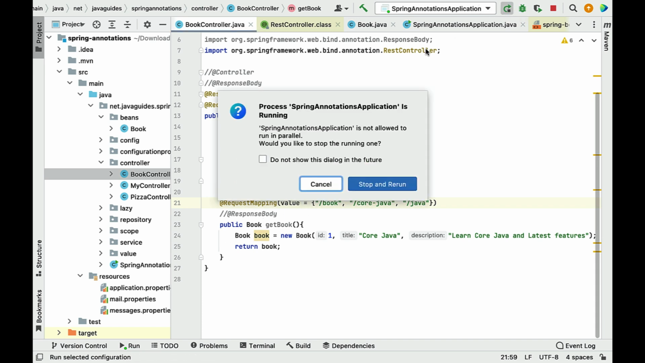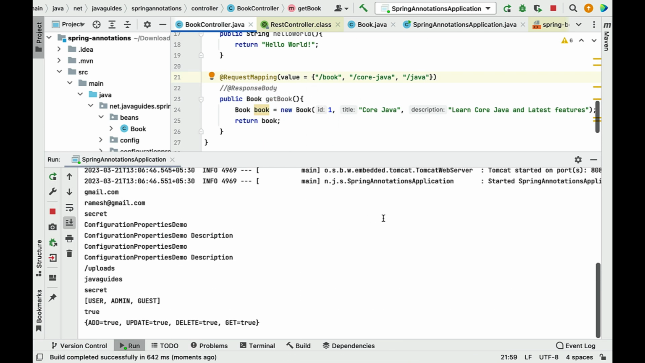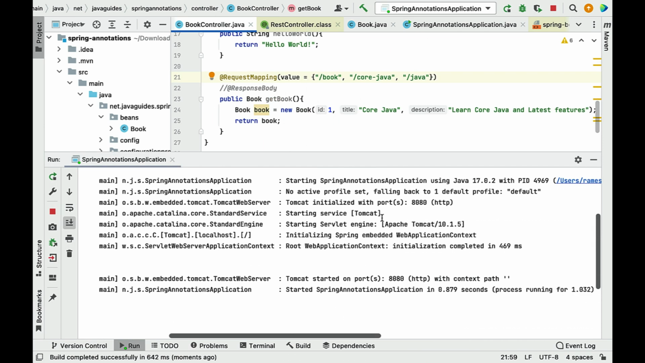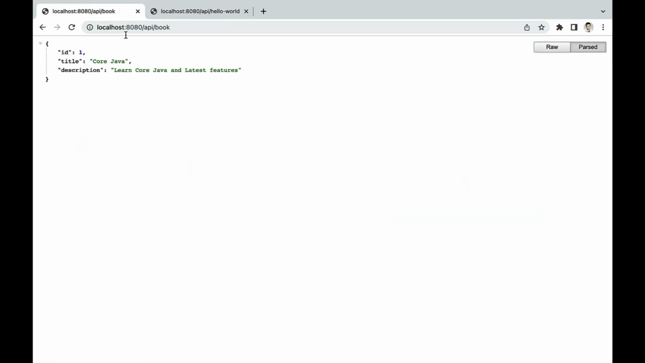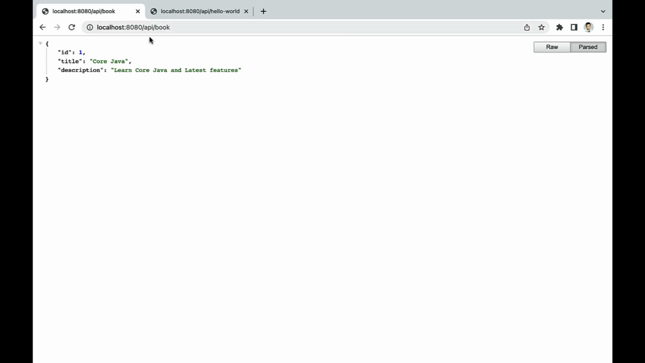Next, let us stop and rerun the Spring Boot application, and see how this REST API works. Well, our Spring Boot application is up and running. Next, let's go to the browser, and here let us call this get book REST API. Here we are using the book URI first. Just refresh. This REST API is working as expected with this URI.